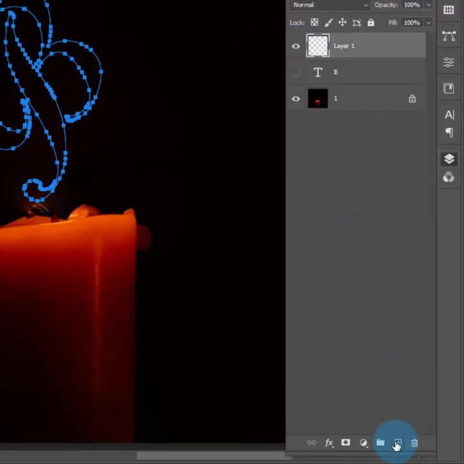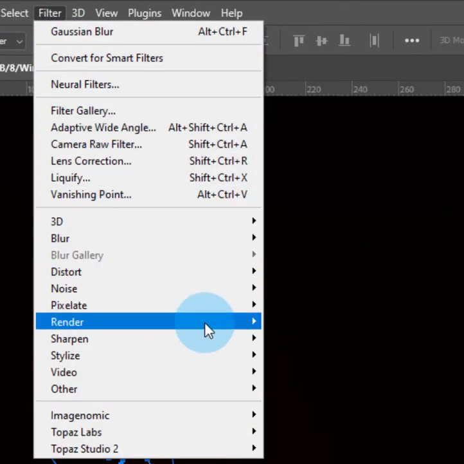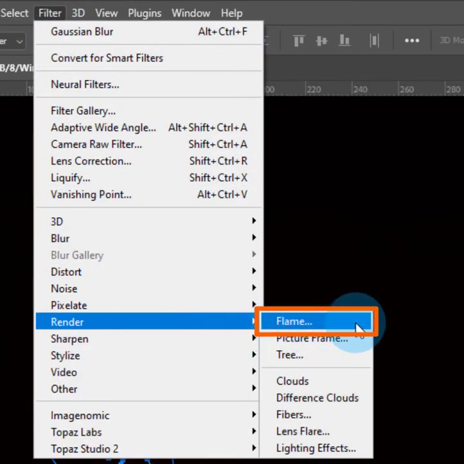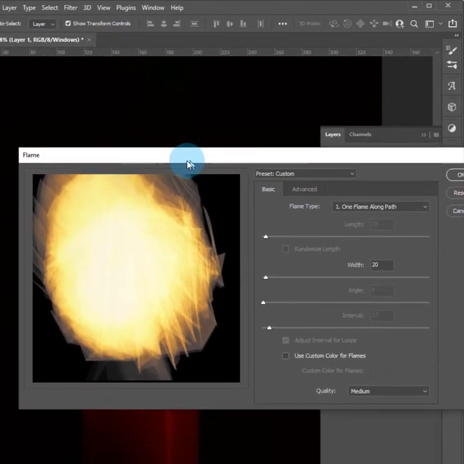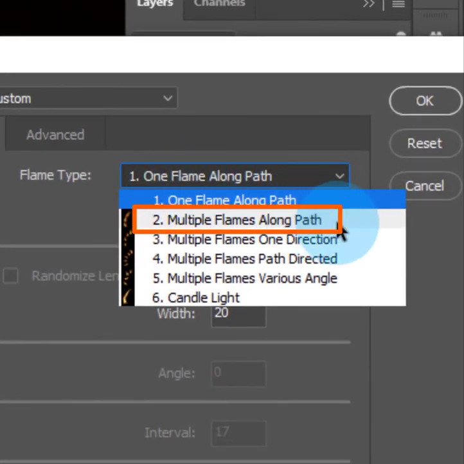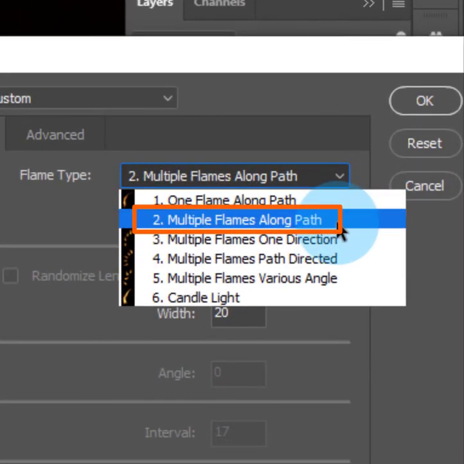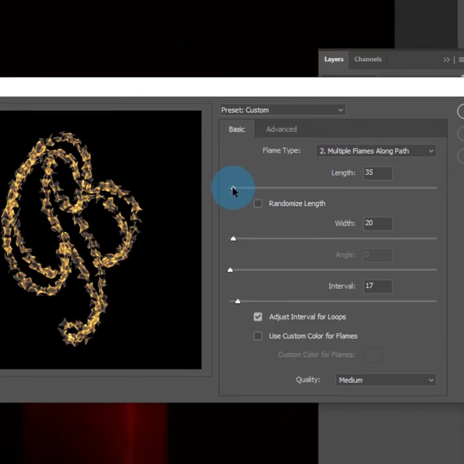We create a new layer, and we go to the Filter menu and click on Flame Filter. In this window, from Flame Type, we choose option 2, Multiple Flames Along Path. Now we adjust the settings until we like it.